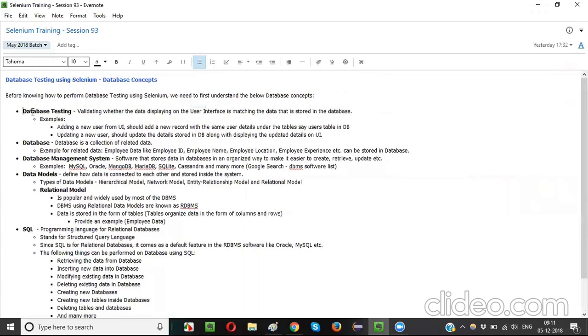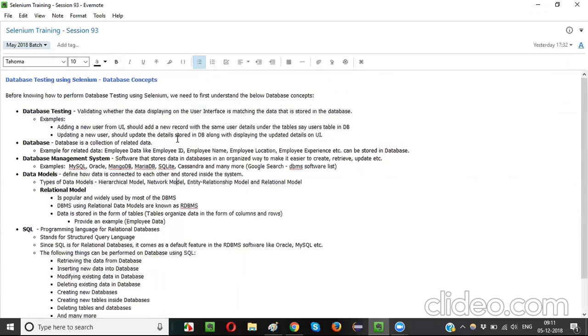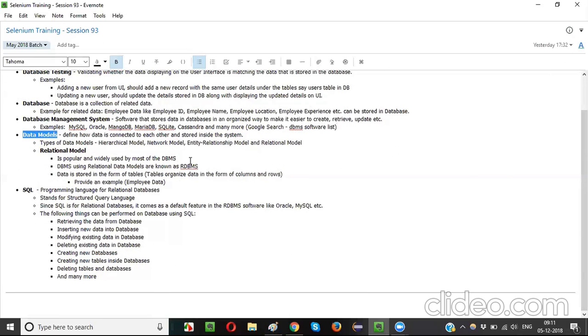So now, guys, you know about database systems. Do you know what a database is? It is nothing but a collection of related data, followed by database management systems, which are software that helps us organize the data in the database to make our job easier while creating, updating, or retrieving data from the databases. Now, the next topic is data models.